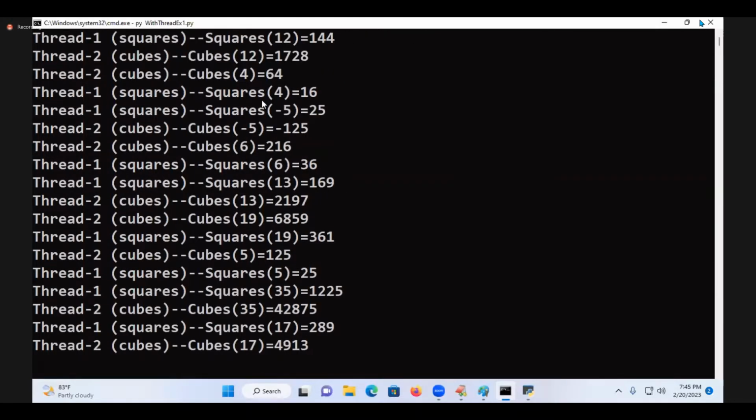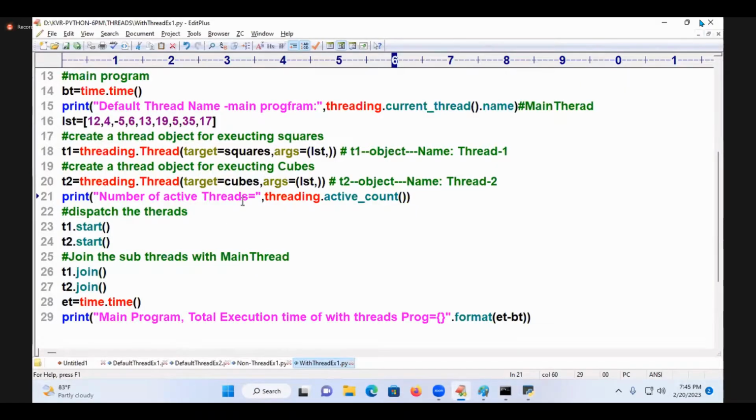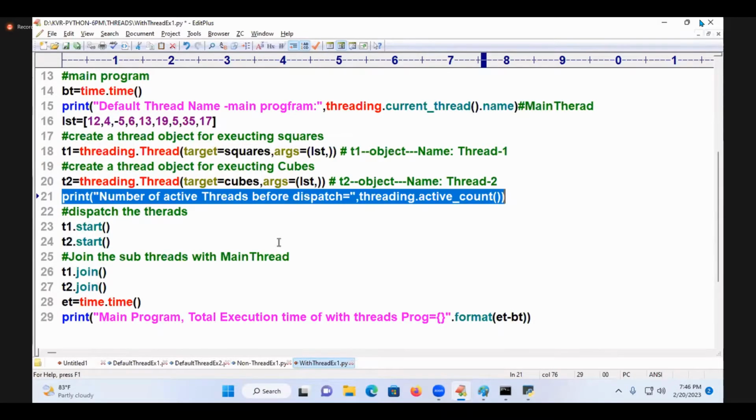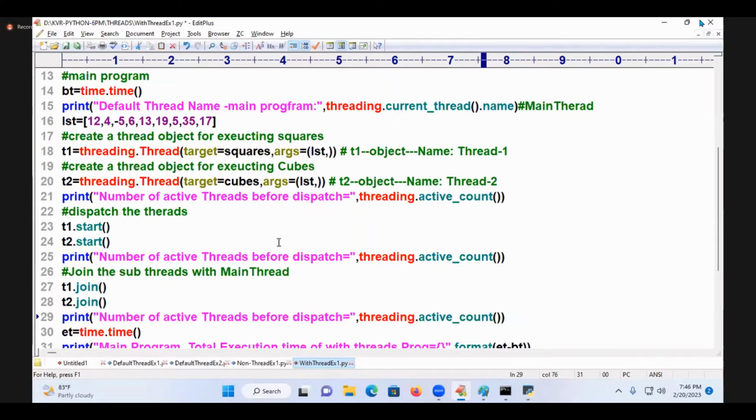I don't want to write only before dispatching. After dispatching, I will write. I will show you that also. Number of active threads before dispatch. Number of threads after dispatch. Number of threads after joining. After joining, what will happen? They completed. Those object memory spaces are collected by whom? Garbage collector. Number of active threads after joining: 1 now, 0 now.